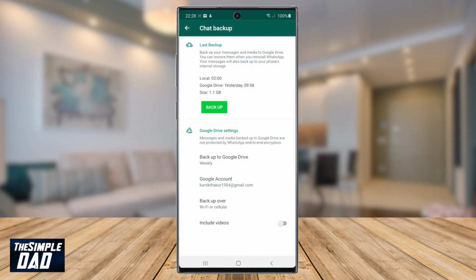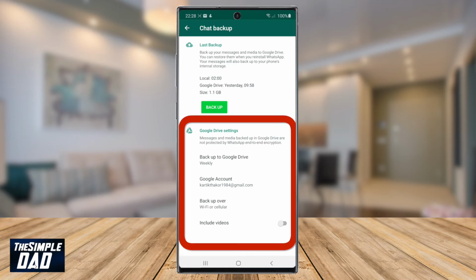If you already have backup set up, you can do a manual backup of your WhatsApp at any time by pressing Backup. The time it takes to backup depends on how large your backup data is. In my case, it is 1.1 GB, so it will take some time. Now, if you have not set this up before, you will see nothing set below. Let's begin setting up your backup on WhatsApp.